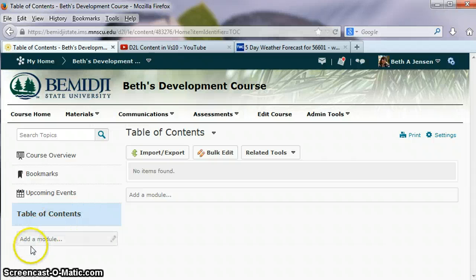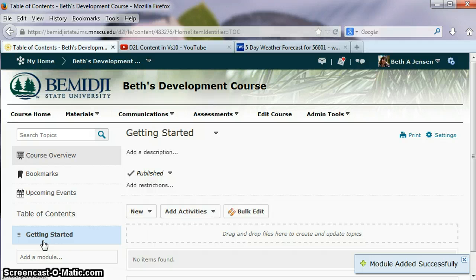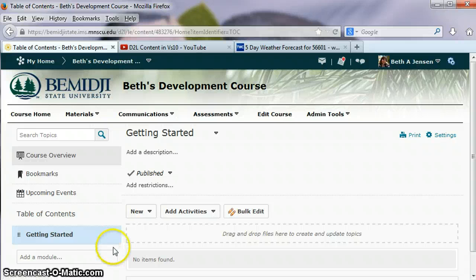So down here below table of contents, you'll see where it says add a module. So just click down there and enter a title like Getting Started and hit the enter key on your keyboard. So now you can see under table of contents I have my first module, Getting Started. It's currently selected, that's why it's highlighted. So if you were up here in table of contents and you wanted to work just on this module, you would click it on the left, and then that opens it up here on the right hand side.